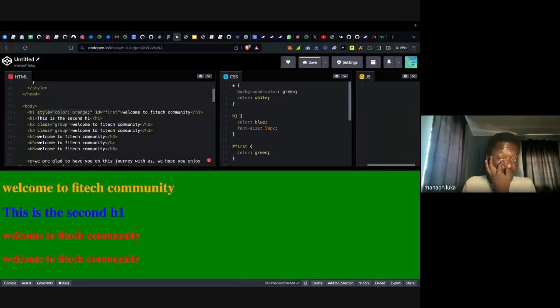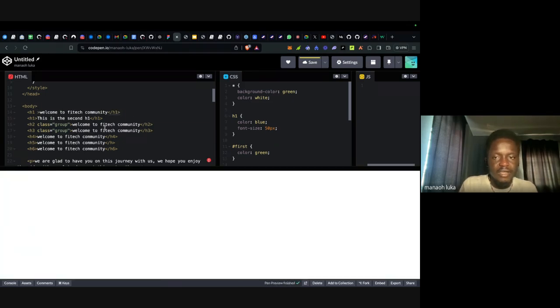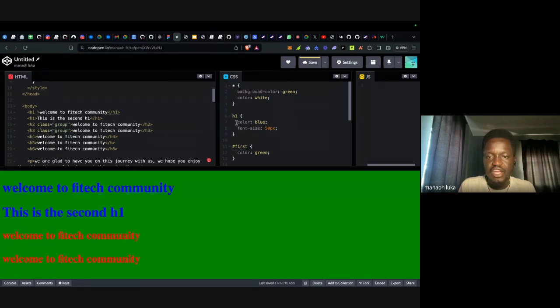So all of them took the same styling, right? But I can choose to pick one and then style that particular one. Take, for example, this first here. This is an H1, this is an H1, right? These two are H1s. So I style H1 and tell all H1 to have a color of blue and a font size of 50 px. That's why you see these two, since they are H1, have a color of blue and 50 px.